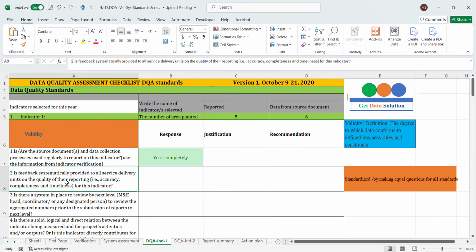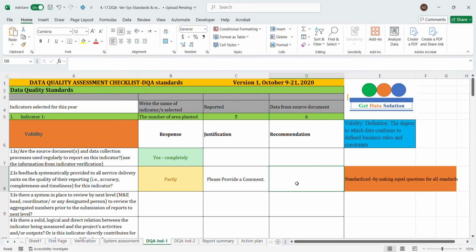And is feedback systematically provided to all service delivery units on the quality of the report, for example on the quality of accuracy, completeness and timeliness? If such things are there, we say yes completely, otherwise if there are gaps we can select partly. In that case we will write a comment here on what is missing. So for the time being, let me say completely.